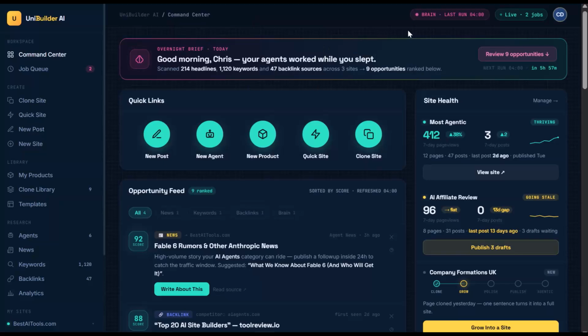It's been researching opportunities across different news stories, across different keywords, across our own data, and how our sites are performing in terms of page views and analytics, and more generally also across the wider internet, across our competitors, as to what they are doing. And you can see it's unearthed these different opportunities and things that we can go and have a look at.